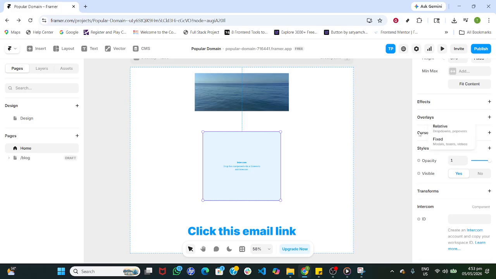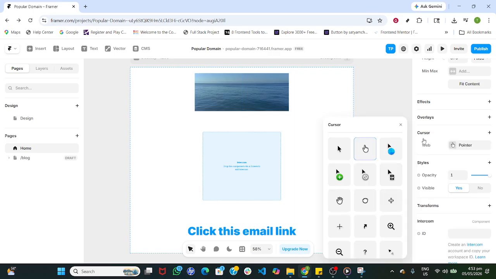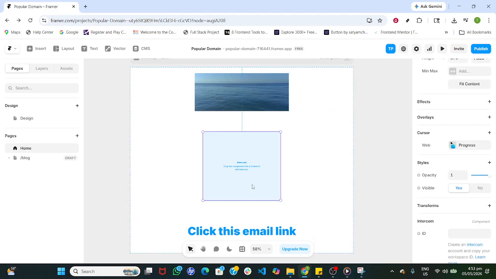Open Overlays to ensure the chat widget will appear over your content when it opens. This helps avoid it being hidden behind other elements. Click to confirm your selection, then continue.